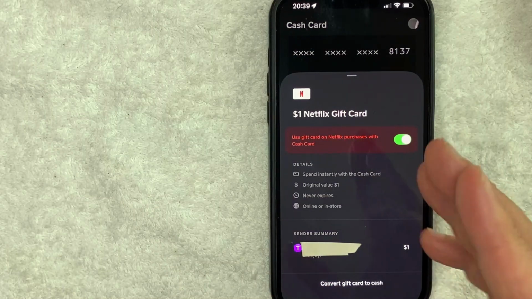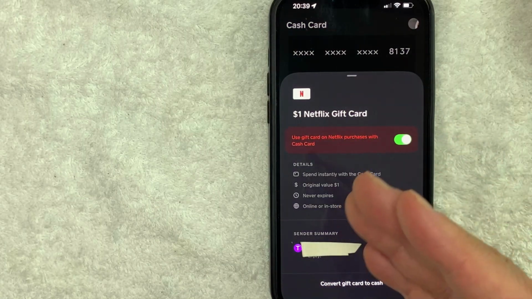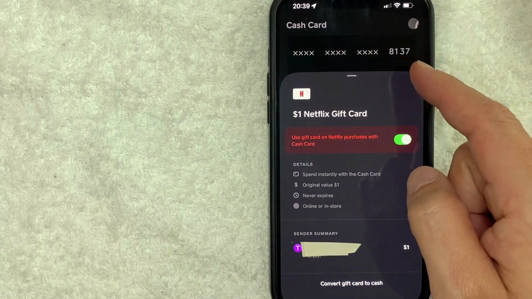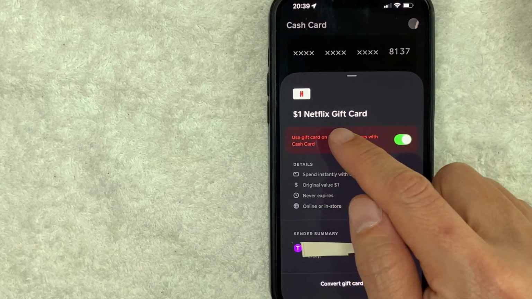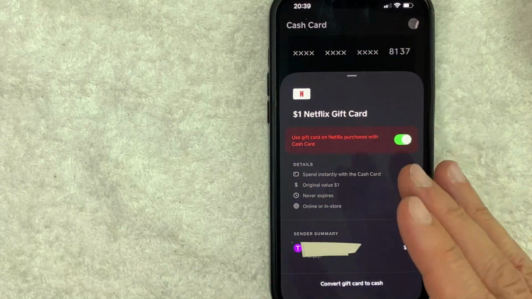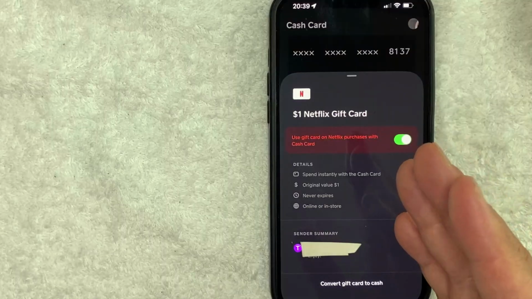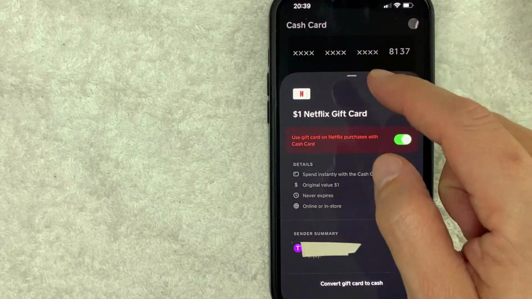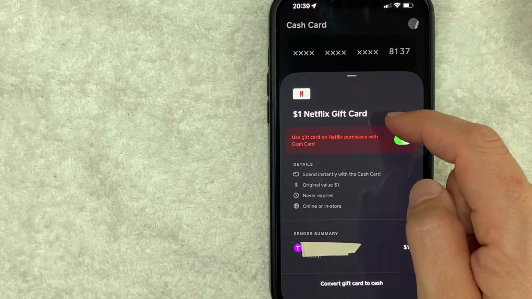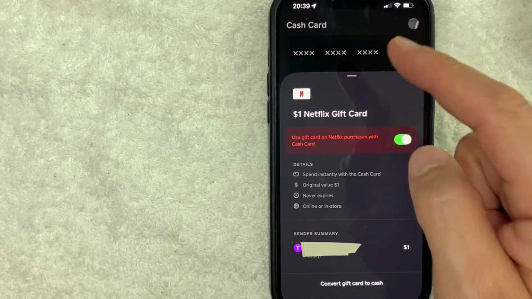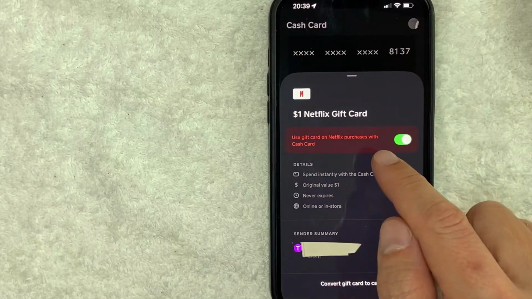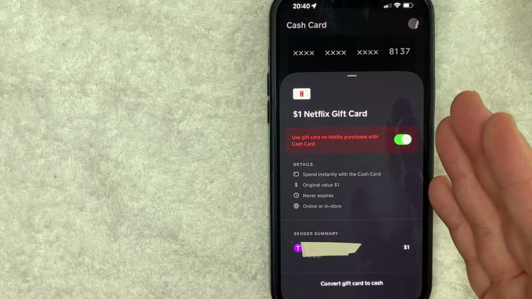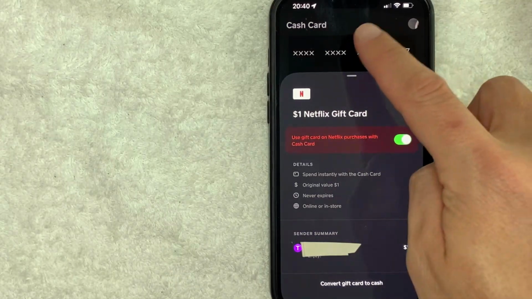So basically what I can do is I can go ahead and pay for my Netflix subscription with my Cash App Cash Card. And then when I do that, as long as this button is green, this gift card would be automatically applied to my Netflix membership. So if my Netflix account, let's say it's $18, once I attach my physical Cash App Cash Card to pay for my Netflix account, the next time that Netflix bills onto my Cash App Cash Card, $1 would automatically be credited for the Netflix gift card that I have here, and then the other $17 would then be billed onto my Cash App balance.